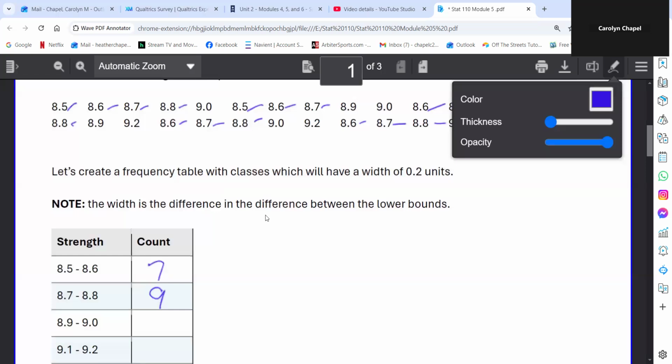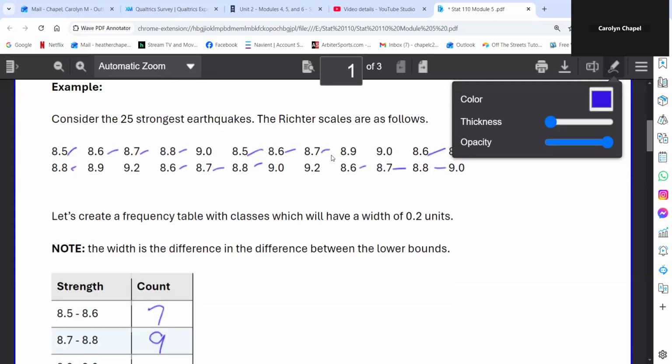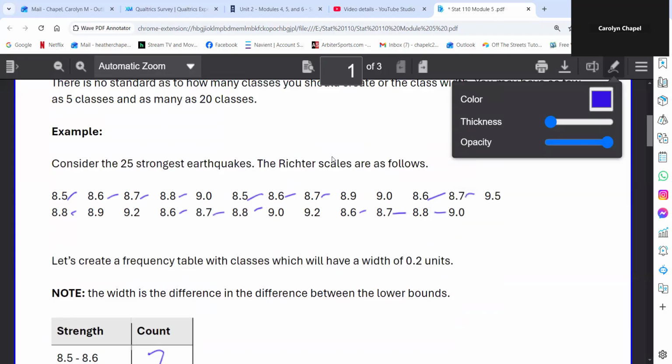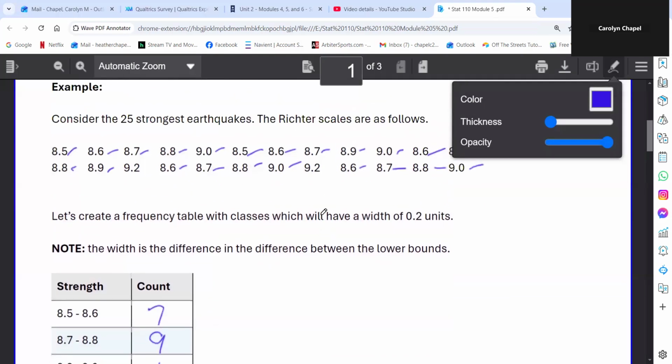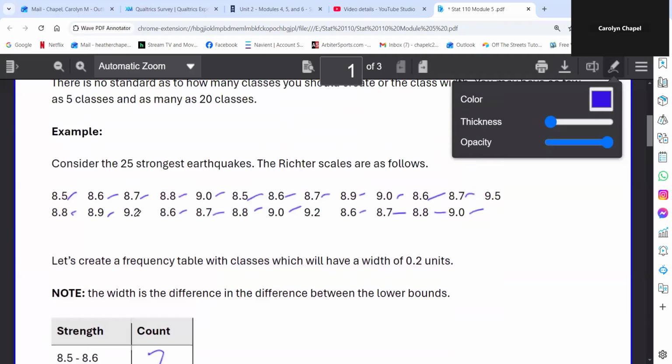We're going to go back and do 8.9 to 9.0. And this also, by marking them, allows me to know how many I have left. So there's 1, 2, 3, 4, 5, 6. Okay, we're going to do 9.1, 9.2. Let's see, I have none in that first row, but there's a 9.2 and there's another one, so 2 of them.